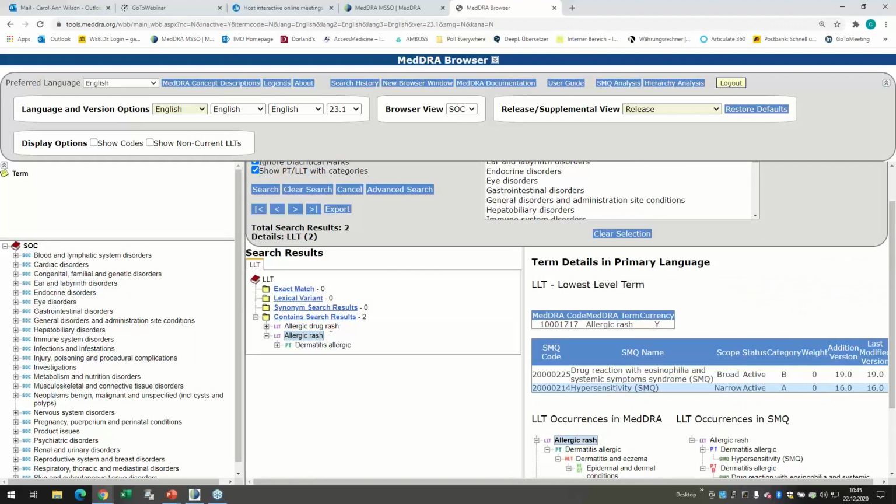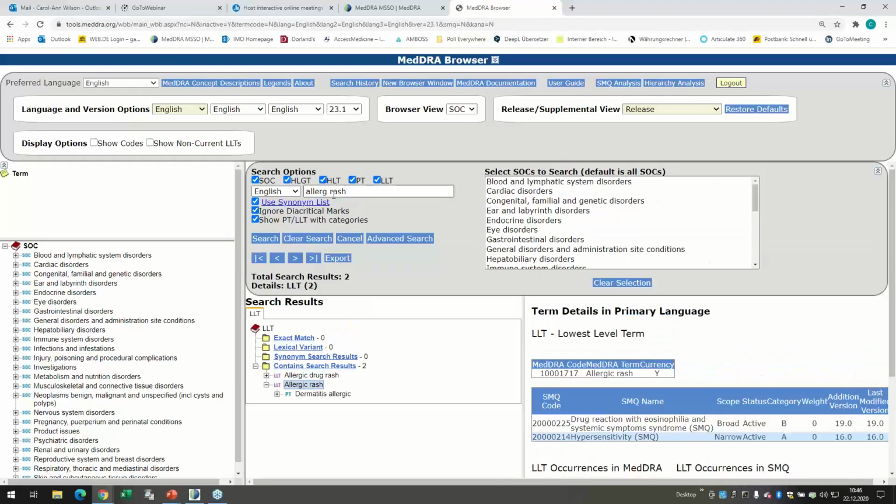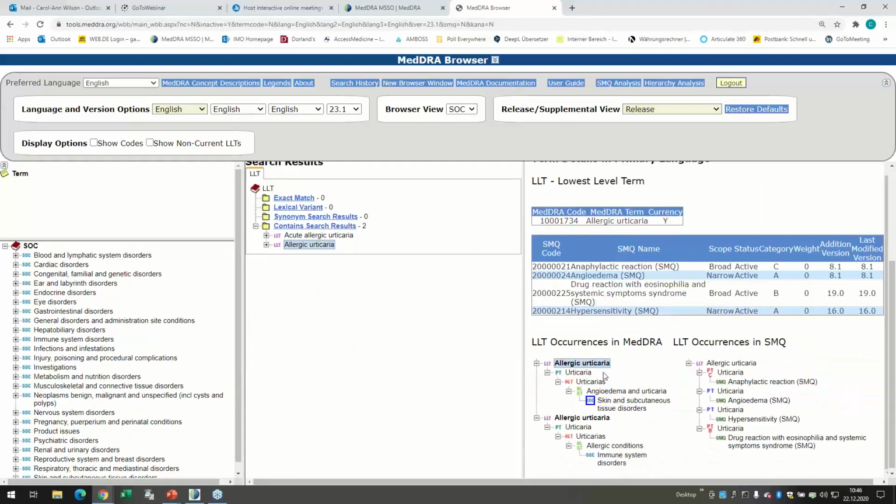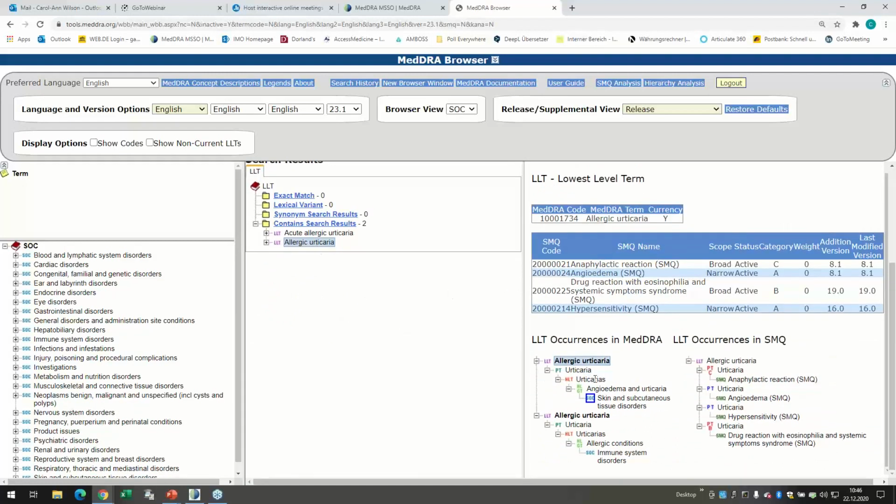But we are losing the information urticaria, and urticaria is somehow a more severe type of rash we would like to capture. So let's try with allergic urticaria. And here we have a direct match, allergic urticaria. And when again exploring the hierarchy, clicking on the term name, you see again it's grouped under primary SOC skin and subcutaneous tissue disorders based on manifestation site. It is a rash, of course. Urticaria is a rash, a skin condition, but it has a secondary linkage to immune system disorders as well.